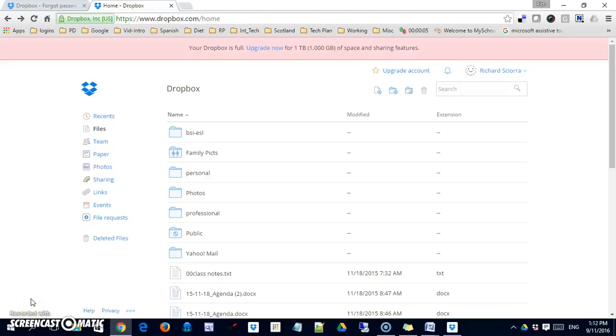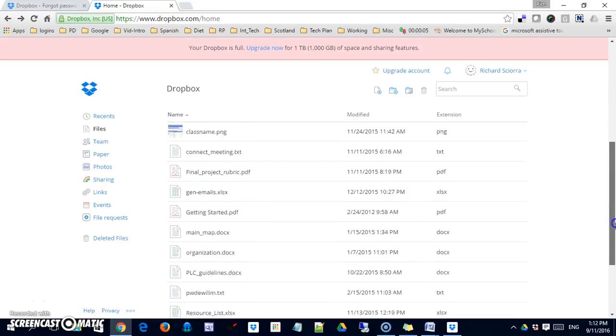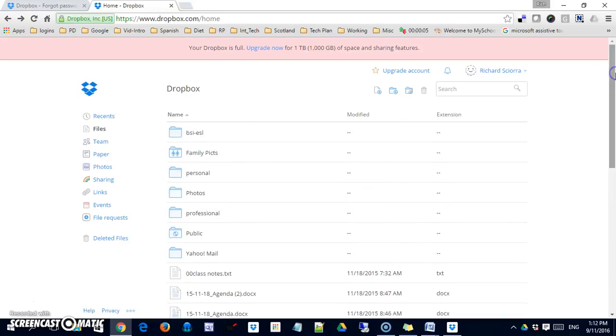So this is an old account, a Dropbox account I have, a personal account, and I'll show you some of the features here. You can see that there are folders here. You can see that there are files listed underneath the folders. That's pretty standard.